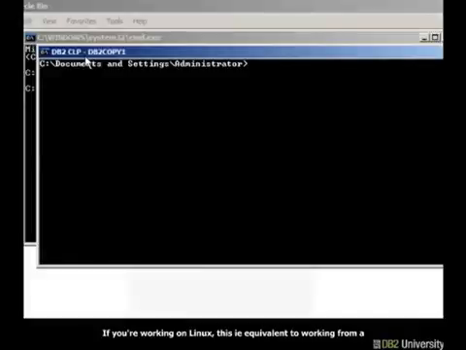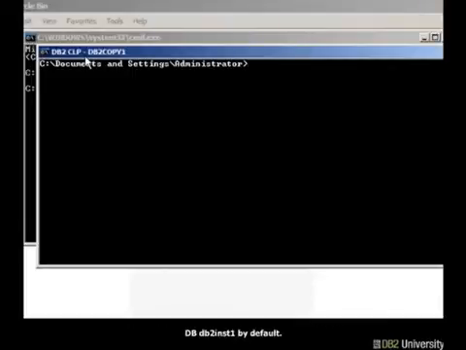If you're working on Linux, this is equivalent to working from a Linux shell, as long as you are logged on with a user that has a Db2 profile set, such as a Db2 instance owner, which is db2inst1 by default. Now let's start the Db2 First Steps tool by typing db2fs and pressing enter.